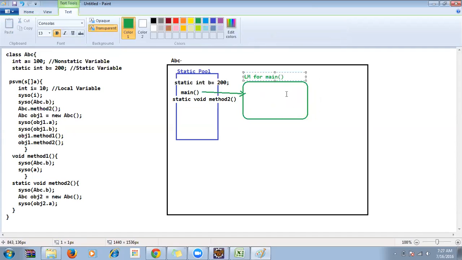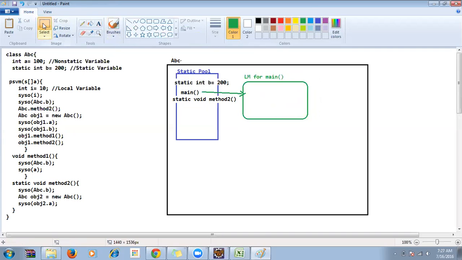Then we are declaring an integer I. It creates a new local variable, integer I equal to 10.